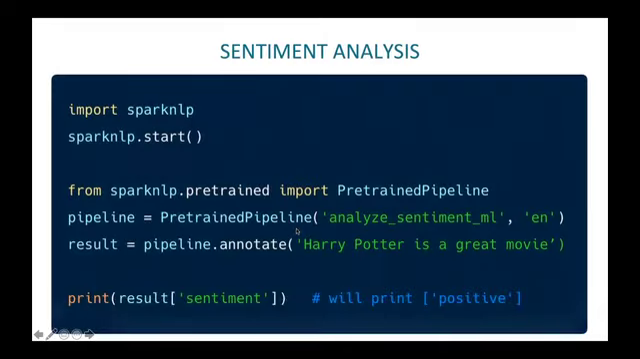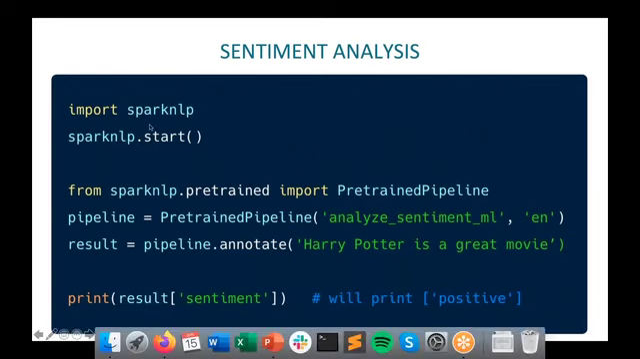Okay, moving forward, let's see how you actually do things within the library. This code, this example you can see here, shows you how you do sentiment analysis and shows you everything that's involved here. So you can see it's pretty simple. You import the library, import Spark NLP. This is in Python. You call Spark NLP.start to initialize it.